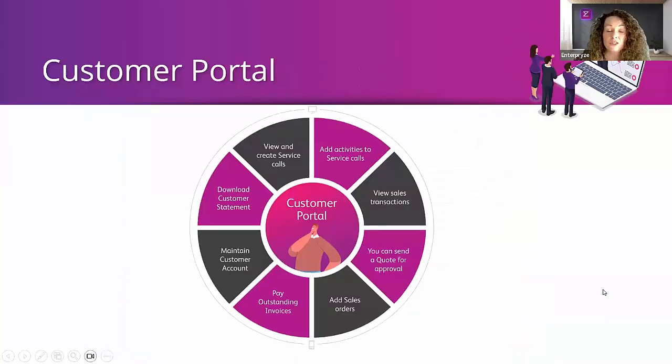So the customer portal is just a window that you give your customers to look at certain information. You can decide based on the settings. And by the way, we've got new settings coming around the customer portal, which will probably be made available to you at the end of November. The whole idea here is to give your customers a view into their transactions that you've been adding into the system for them. So whether or not they can view and create service calls, add activities to those service calls, view sales transactions, send a quote for approval. That's where you can send your quotes for approval.